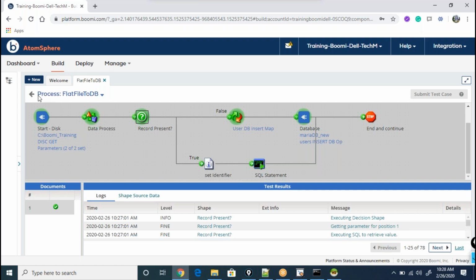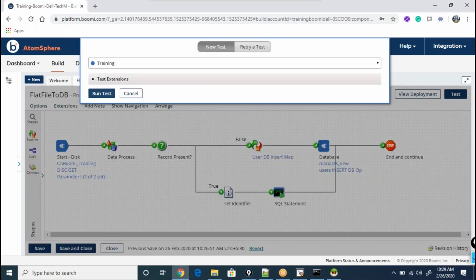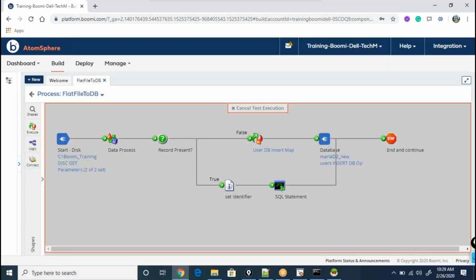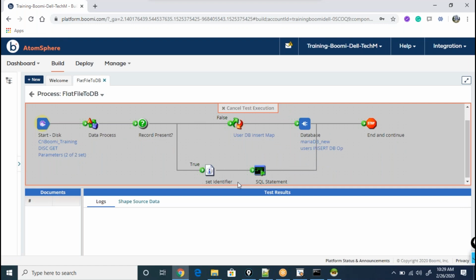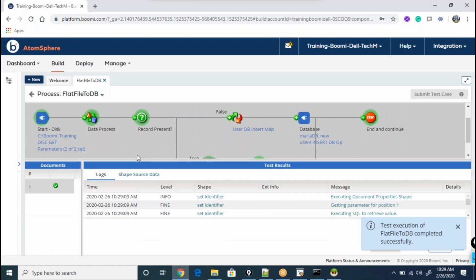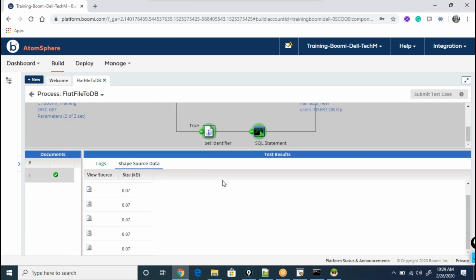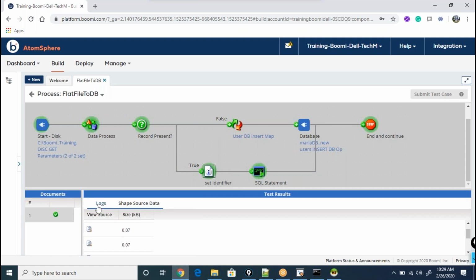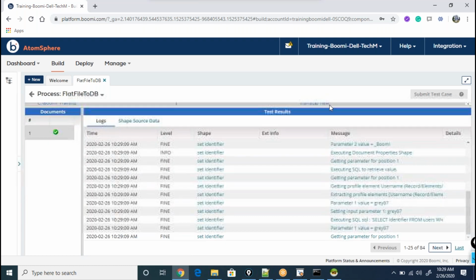So let me rerun the same process, because by this time the records are already there in the DB. So this time all the conditions will be true, and it will try to update the value here. If you see the SQL statement value, you'll get to know. You can see the same 6 documents get executed here, and all conditions went true. You can see 6 documents came, and in this one, if you just observe this value, let me maximize this.